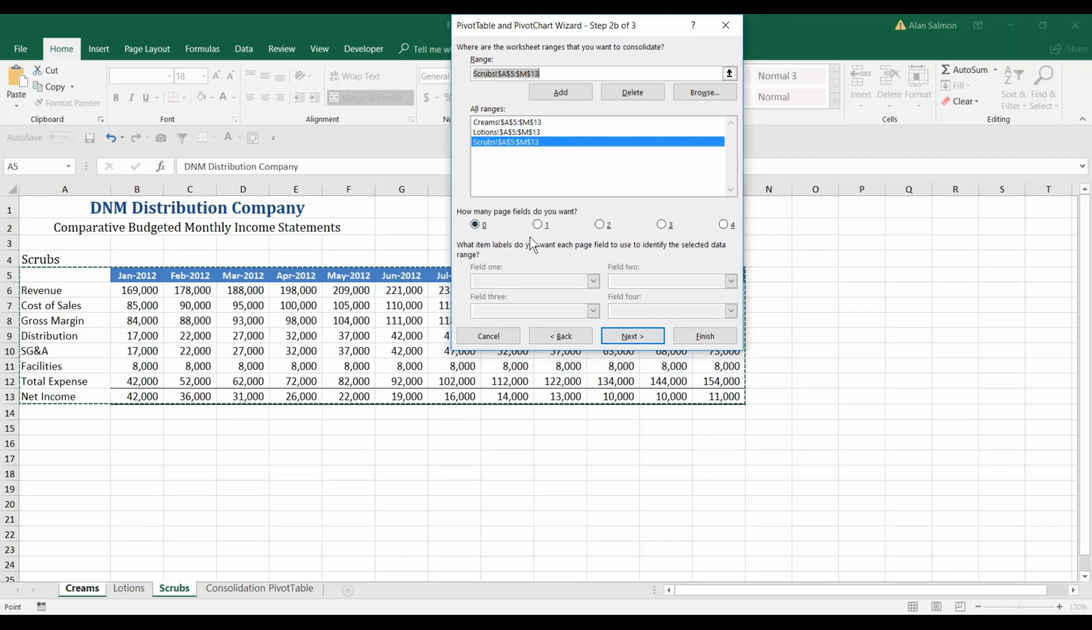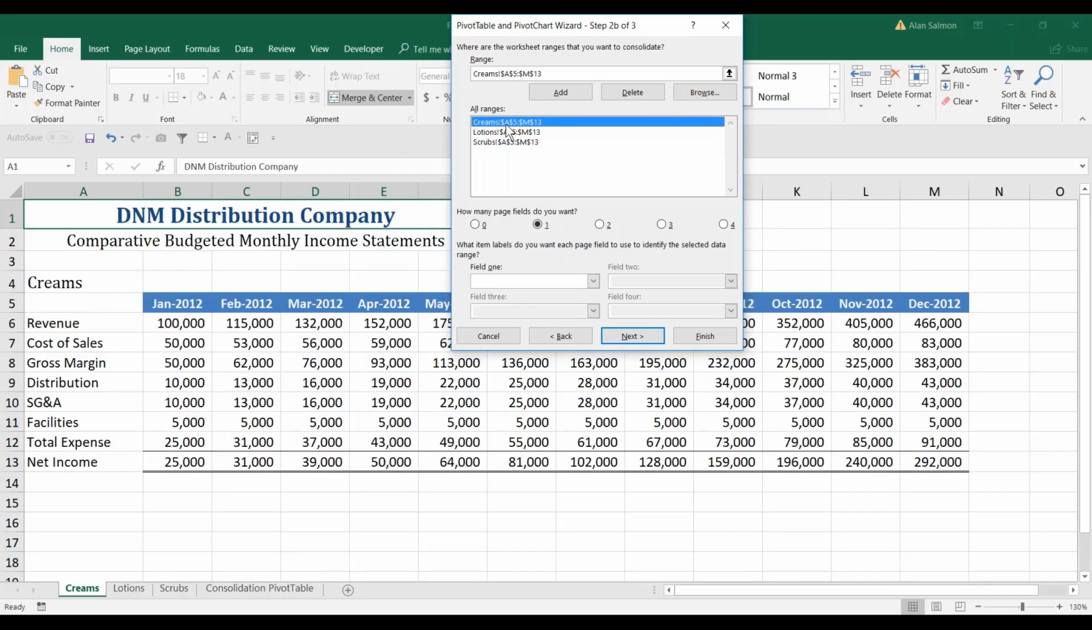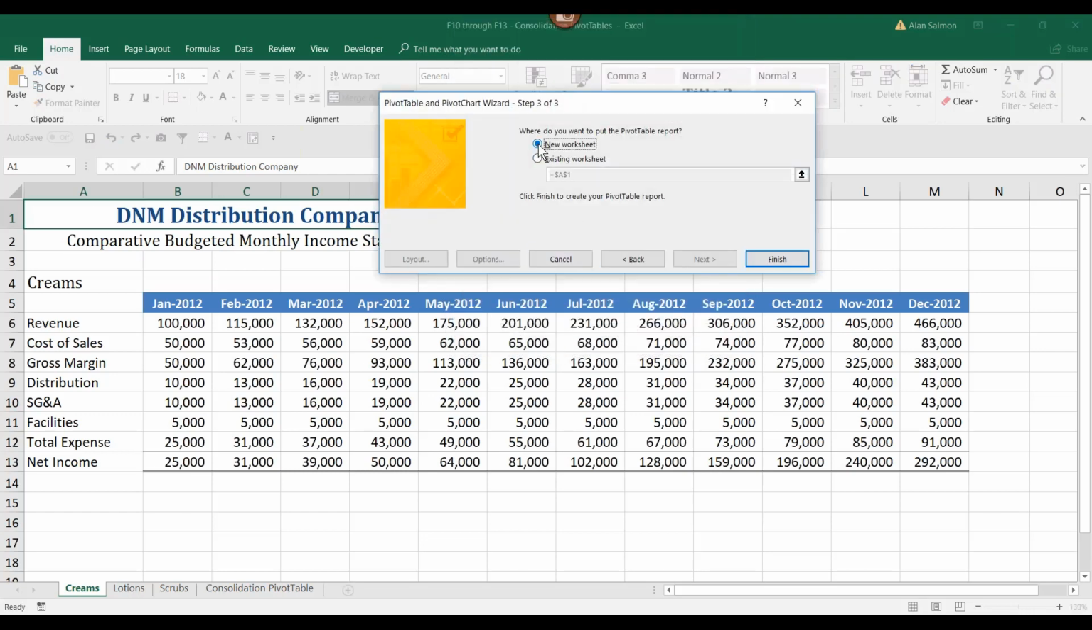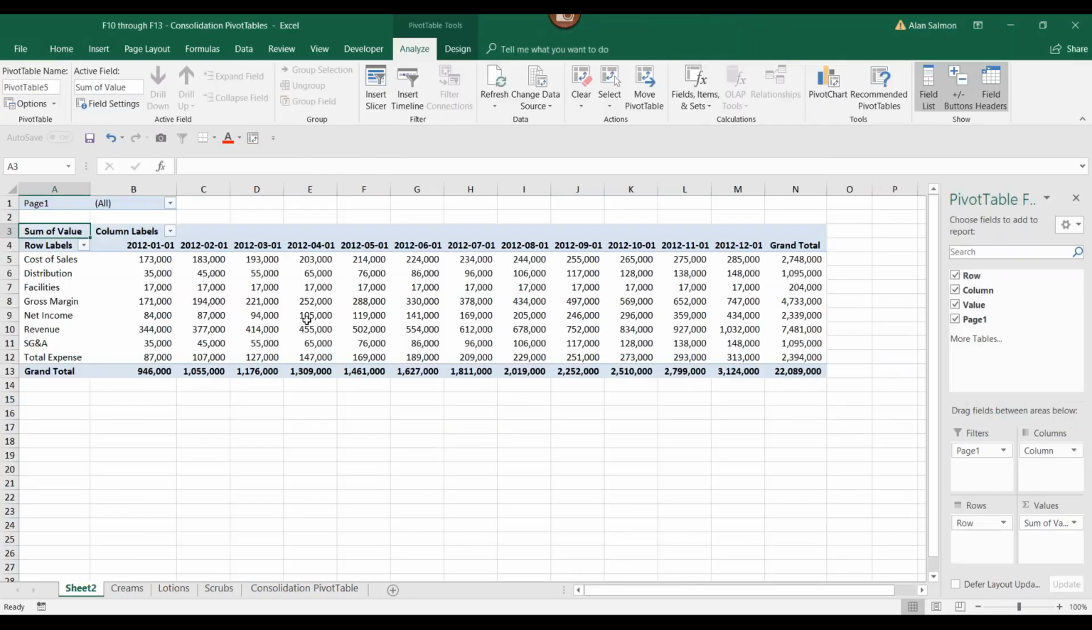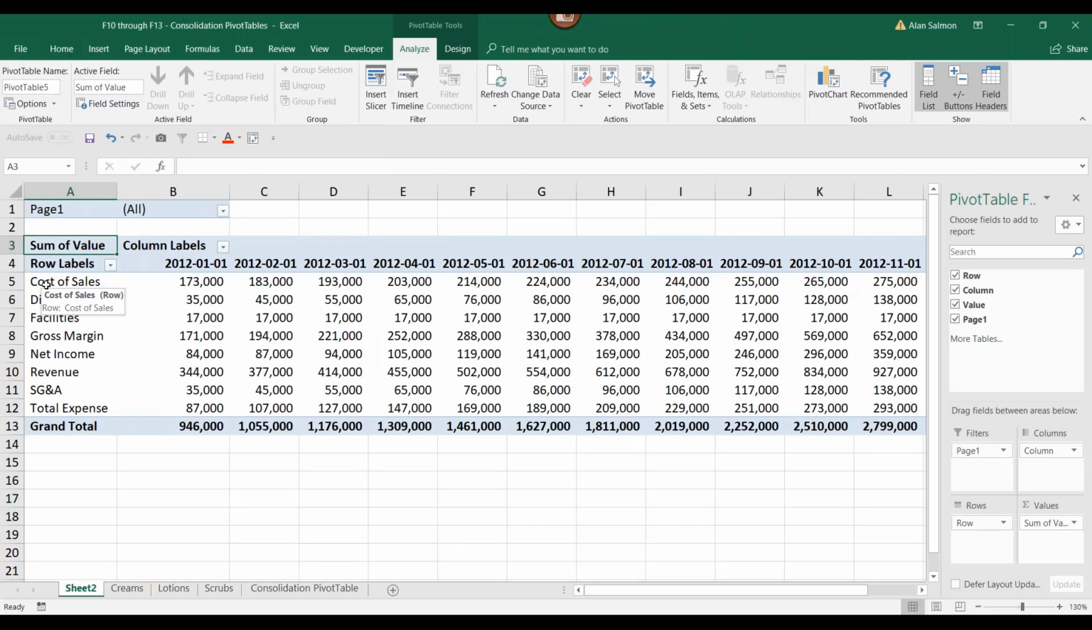Now, here's where I make the change. Down here, Excel is asking me how many page fields I want. I only want 1. Okay, so I'm going to go up here to creams, and down here in field 1, I'm going to put the name that I want, which is creams. I'm going to do the same thing for lotions, and finally for scrubs. There we go. Next, I want it in a new worksheet. Now I'm not going to bother alphabetizing or changing these. I'm going to go up here to page 1 and notice what I've got.